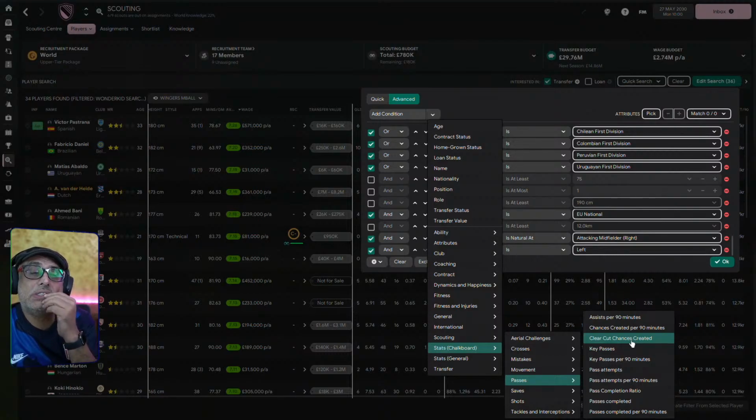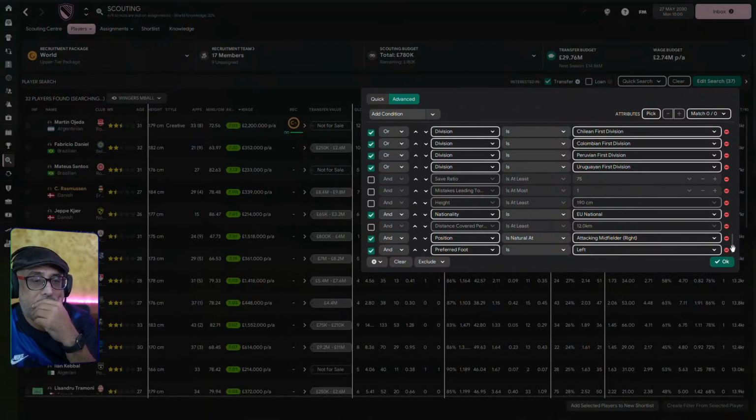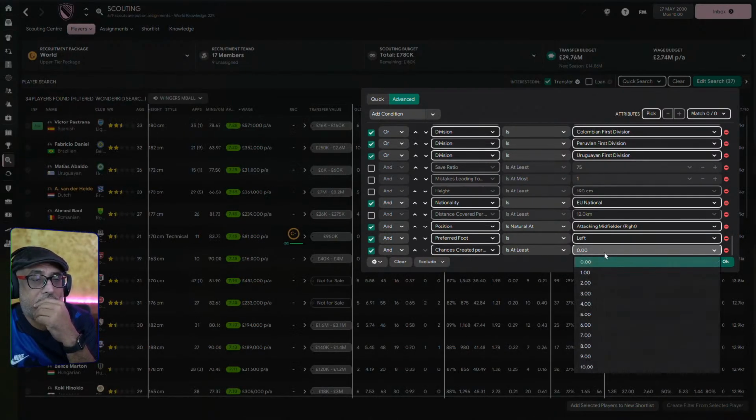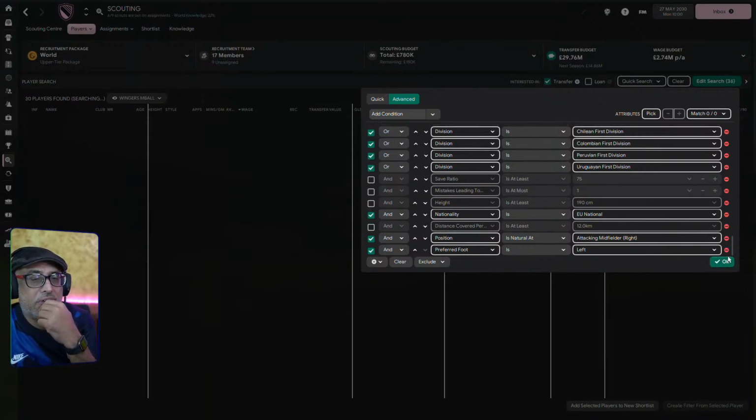So I go for this. Chances created per 90 minutes. Okay, chances created per 90 minutes, at least 1. Wow, that's it, only 1. Oh, that's like being very, very aggressive.